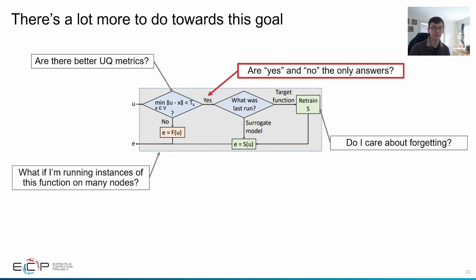And some of the ideas we're exploring, and I'd be happy to talk about, include: is there a better UQ metric for how I should measure whether that model is reliable, other than just the distance from a point in the training set? Or if I'm running many copies of this surrogate function, how do I make it such that they all share the same information together when deciding whether to use that surrogate or not?